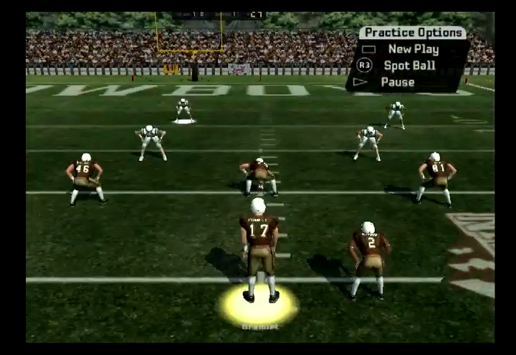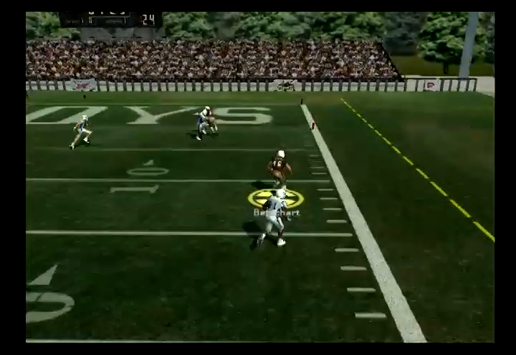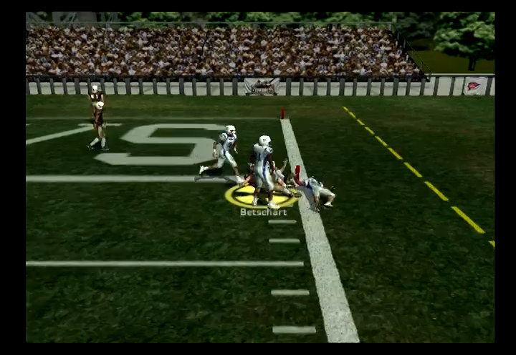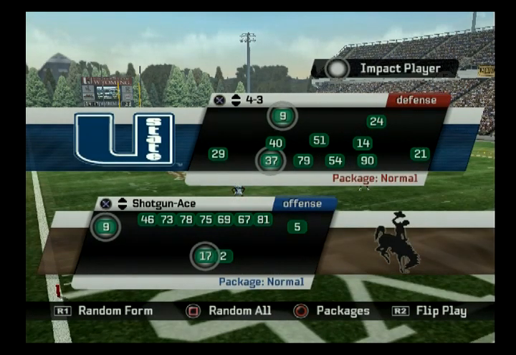Try to end it on a high note if we can. Now, my number 2 tight end only has 74 speed, and he's still making plays out there. So that's that play. So that's 3 out of that one.